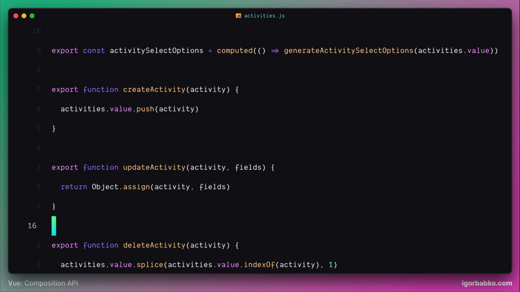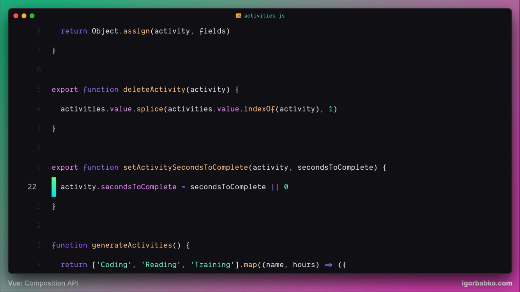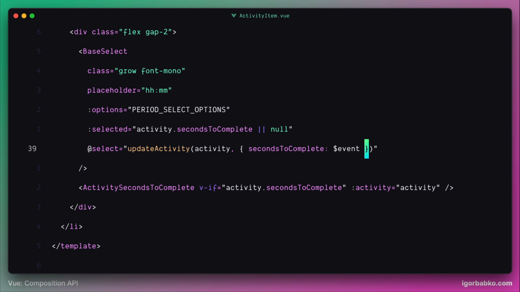But that's not all, because if we take a look at the implementation of the setActivitySecondsToComplete function, here we can see that we are also using a fallback to 0 in the case when the secondsToComplete property will be falsy. So we also have to maintain this behavior with our new function updateActivity. So let's just move this fallback part and paste it in here where we are constructing the new object of overridden fields like this. And in case the event variable will be falsy, we're gonna fall back to 0, and 0 will be assigned to the secondsToComplete property of the activity object.